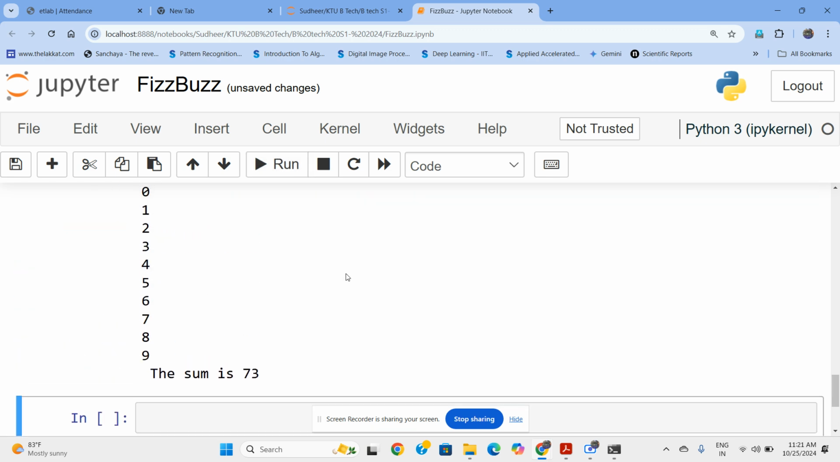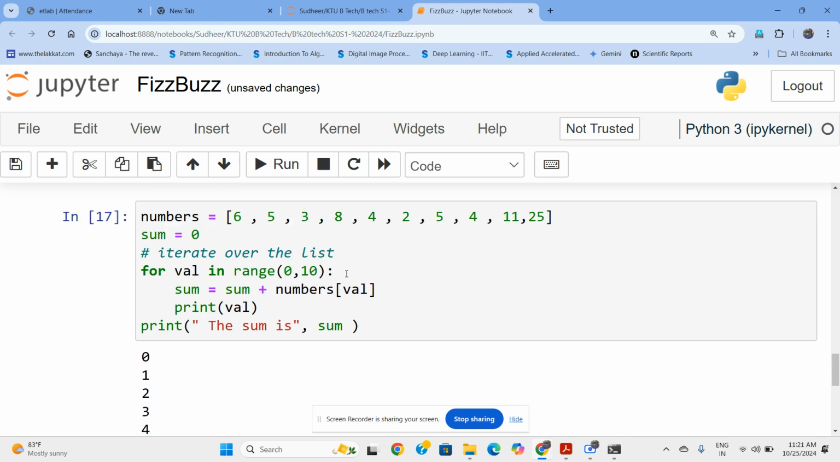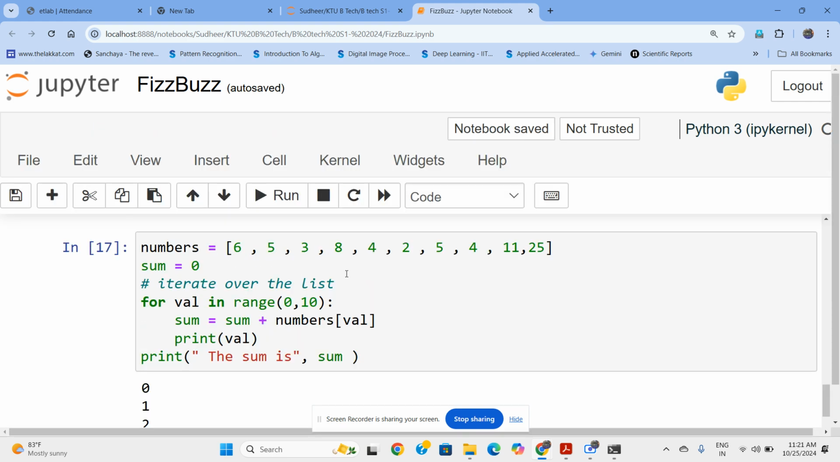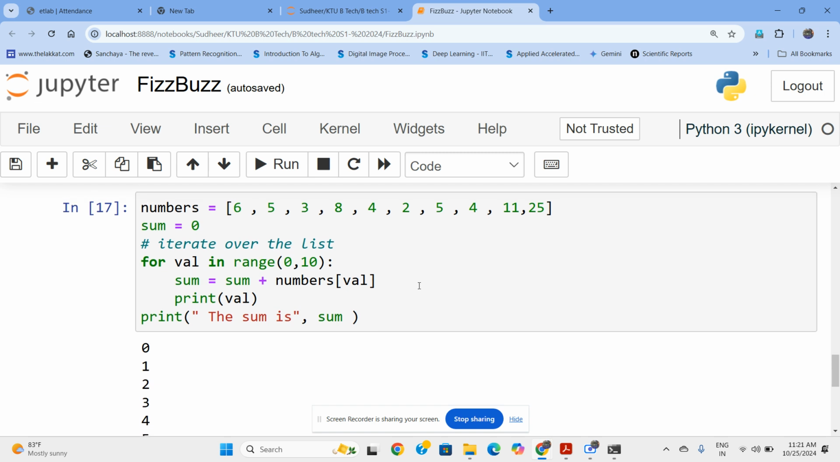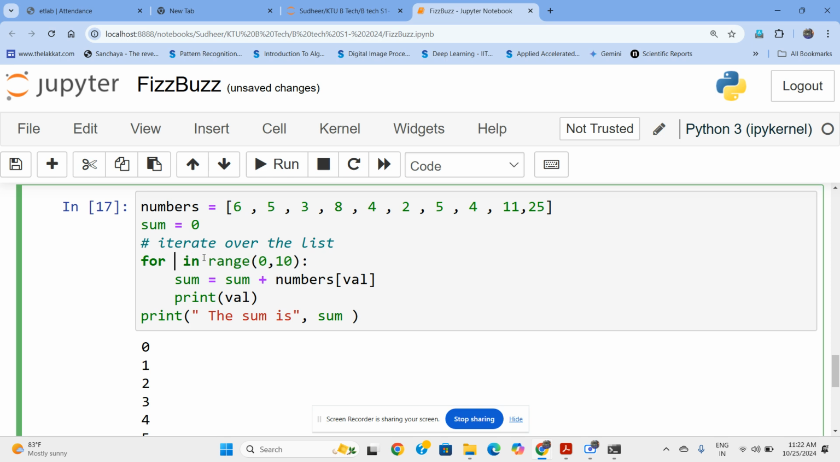See, it is. So like this we can use different logic to implement the same task. Okay, so you can access the number by its index or using the direct for val in numbers. So this val is your own choice. You can give x also.